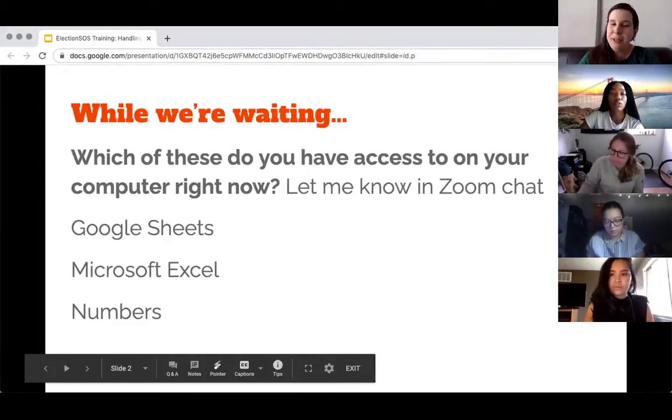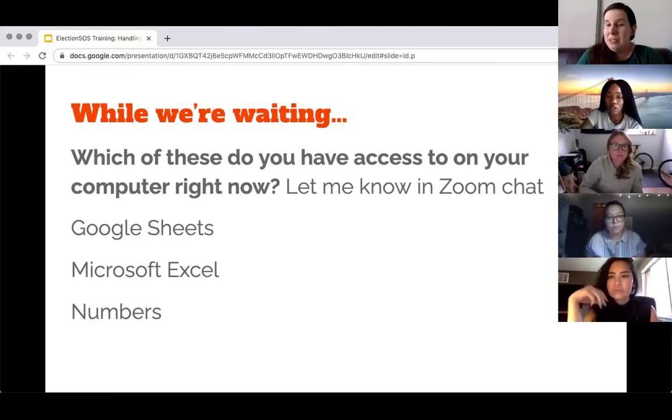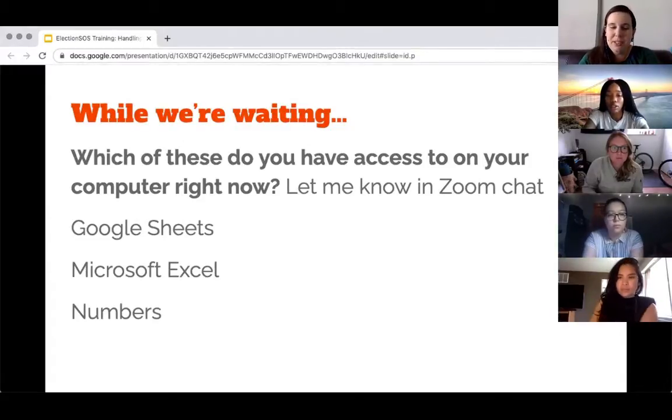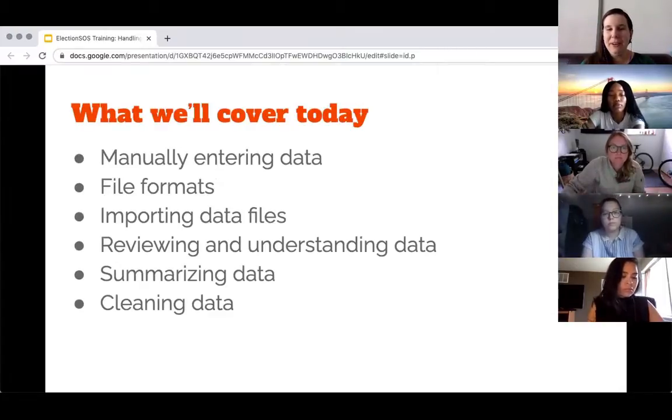When I'm walking through the examples, I want to know if it's going to be more helpful to use Google Sheets or Excel. So if you have used either of those before, if you have access to them on your computer, just throw in chat which one you use, Google Sheets or Excel, or if you're somehow a Numbers person, which is the Mac version. So we're going to talk about manually entering data, which is the super boring part.